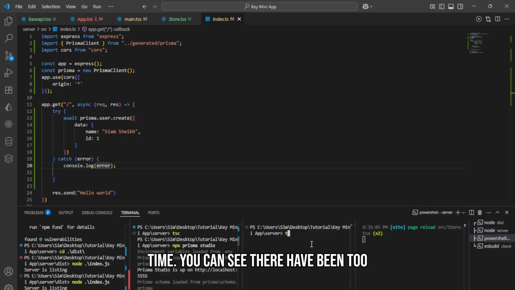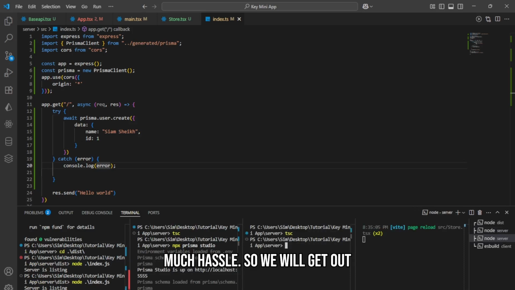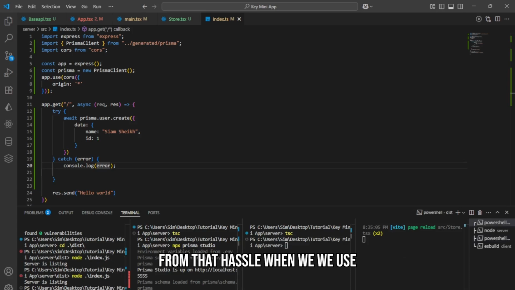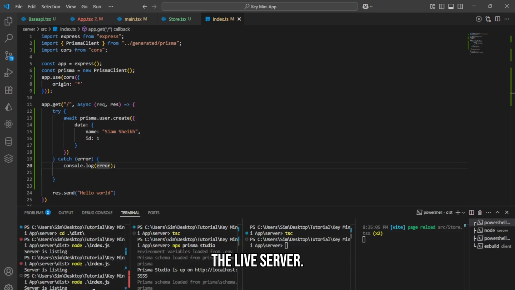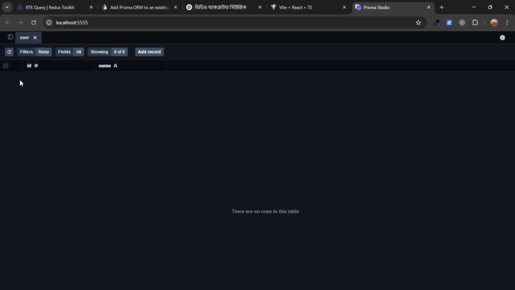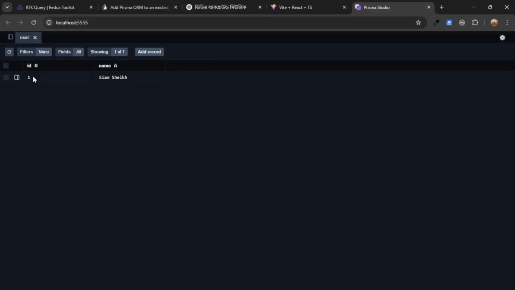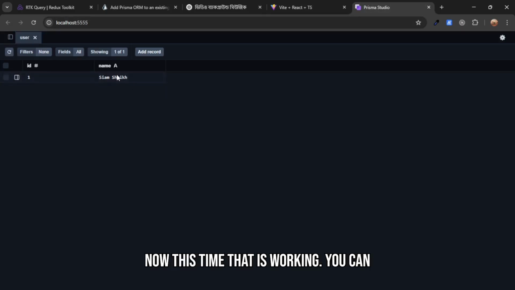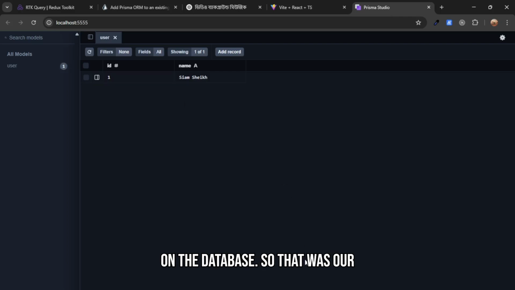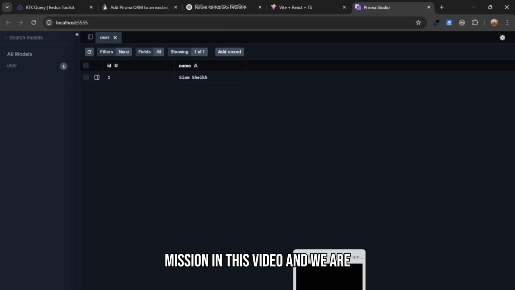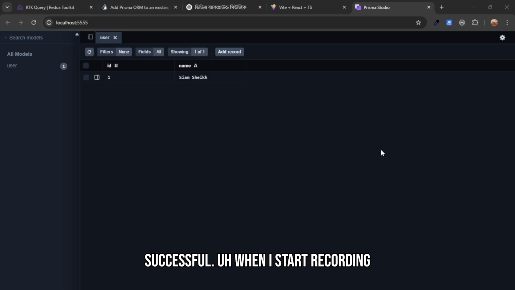You can see there is too much hassle. We will get out of that hassle when we use the live server. Okay, so you can see, you can tell that this was a manual server. Now this time that is working. You can see the data here, and the data is stored in the database. So that was our mission in this video, and we are successful.